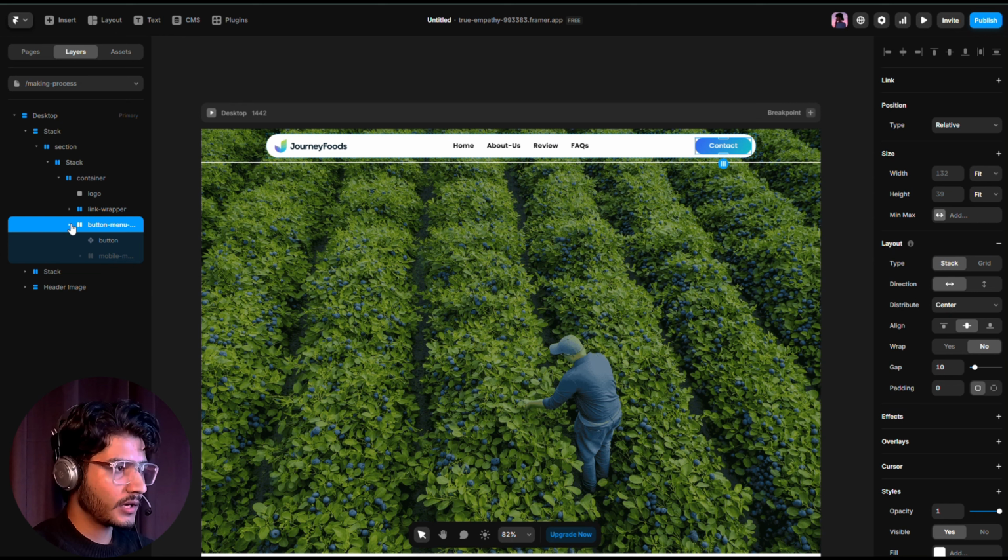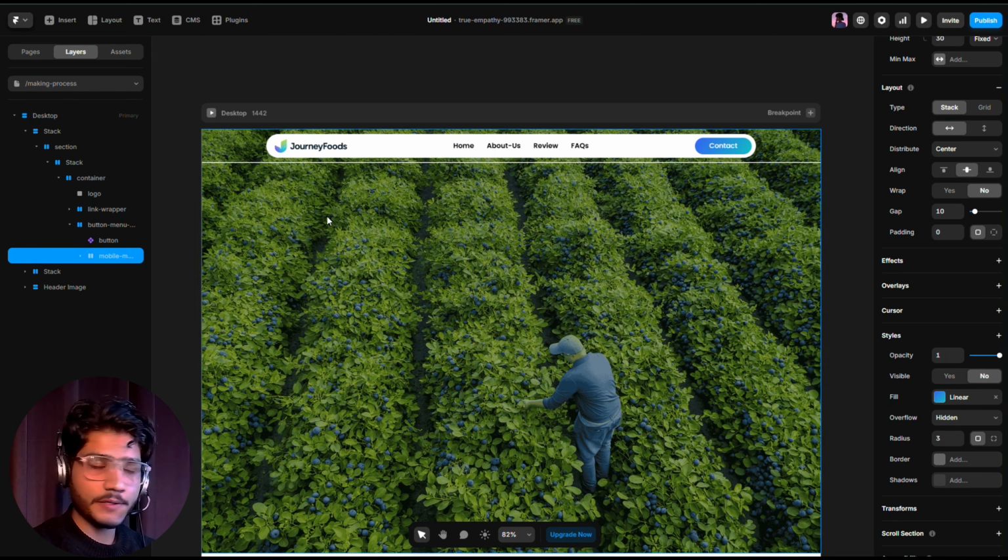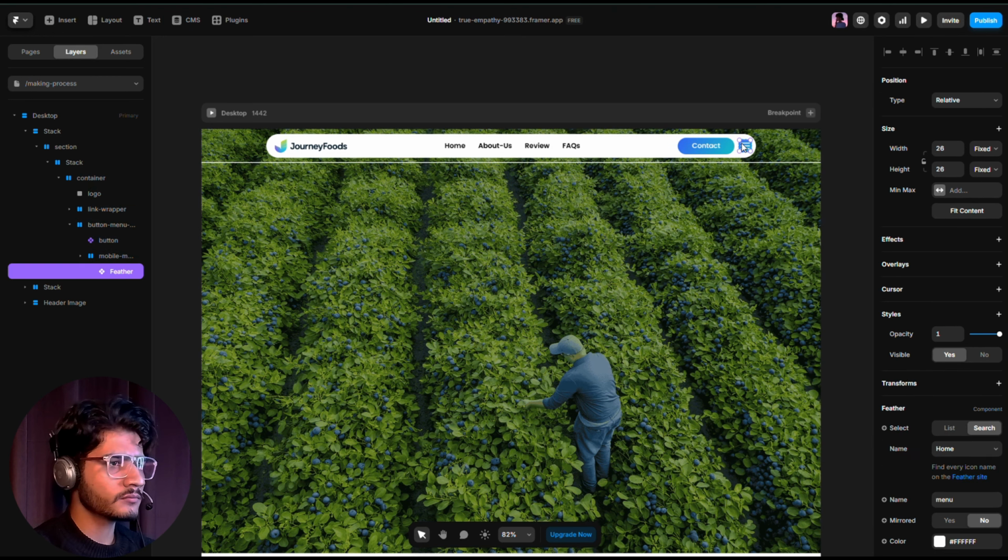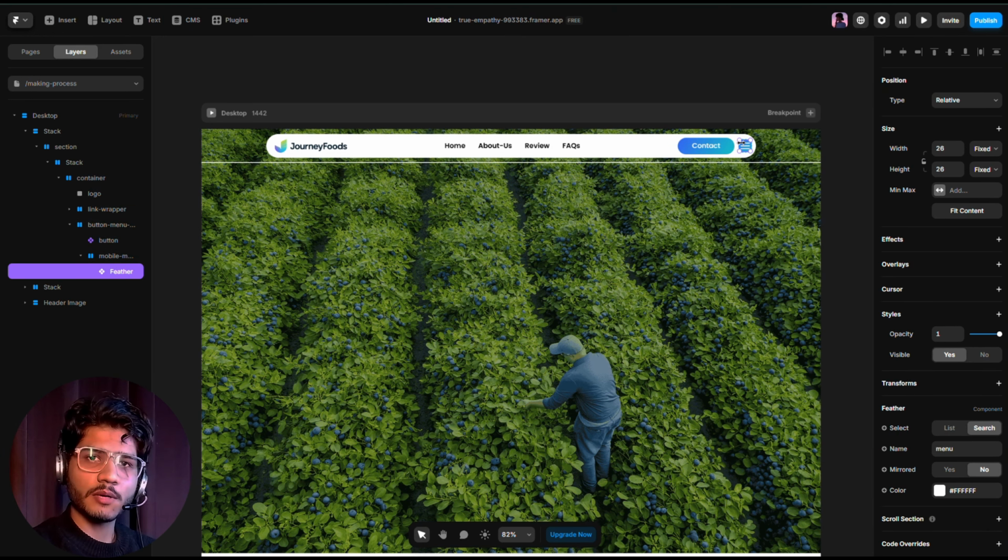After that, you have to make a navigation bar menu icon. You cannot see it here because I have set it to visible none. So yes, now you can see it here. This is the menu icon that I have made, but it should be visible none on the static version.